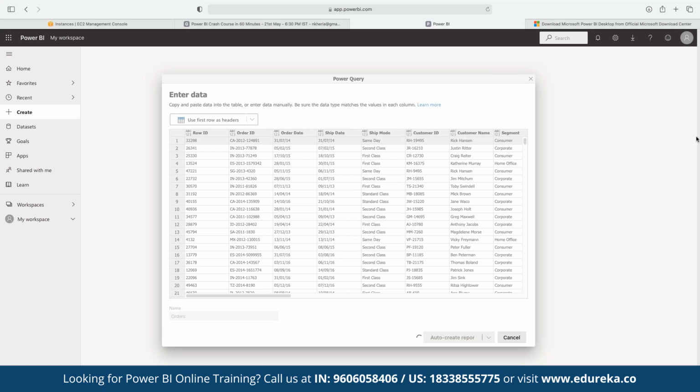Now once we import the entire data set here, we will be able to get this kind of blank report available. And now here we have the screens available. If you want to customize this, we can simply go ahead and customize the report as and when required.